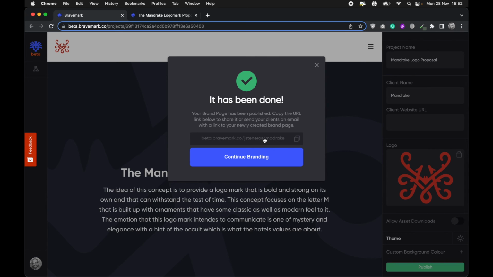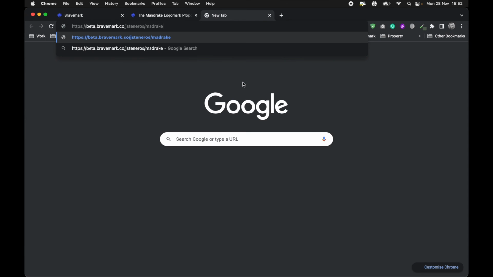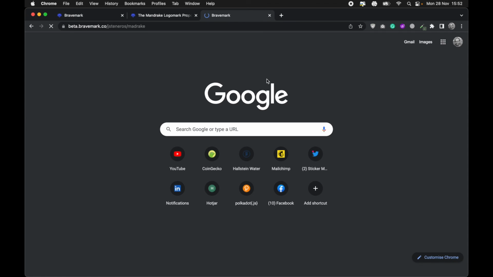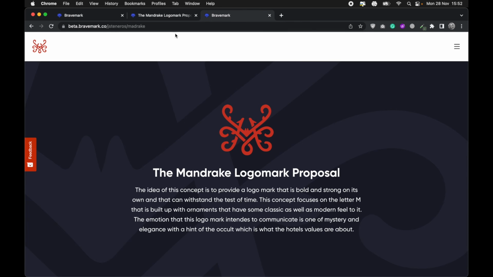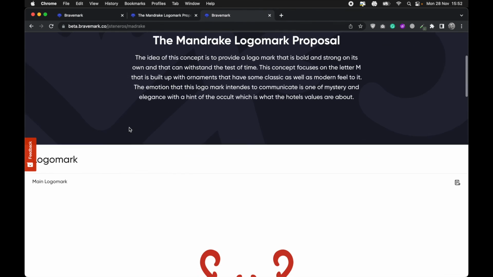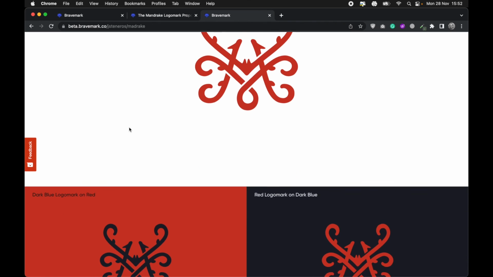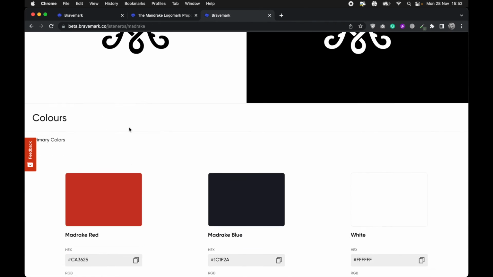So now we can copy this, and we can actually have a look at how the published page looks. This is actually live now for everyone to see. All right, that's it.